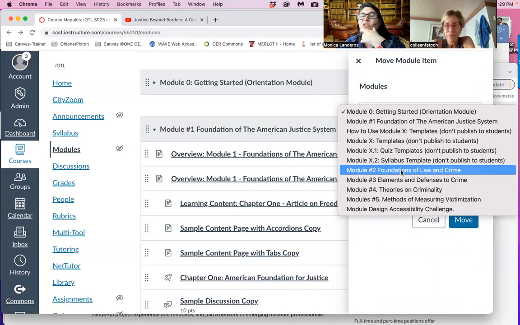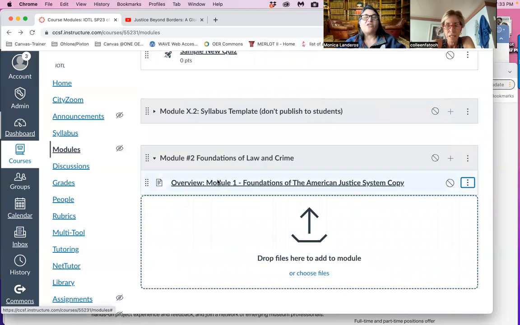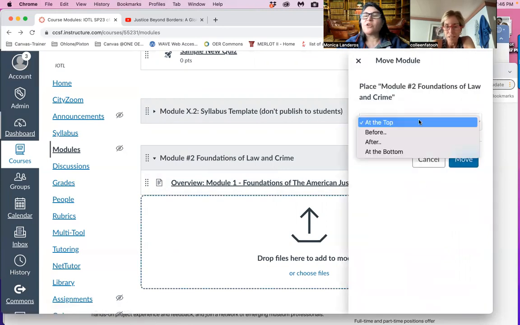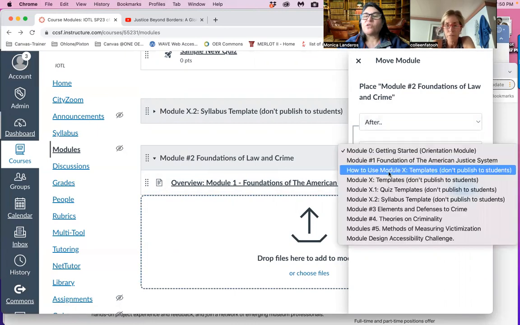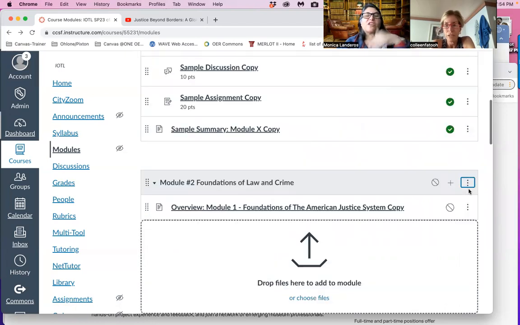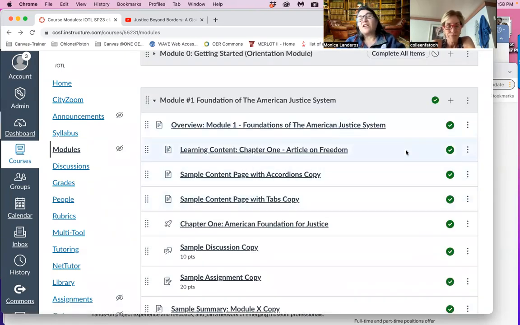Foundations of Law and Crime. And I would move that there. And then now your foundations will have that copy. And you can see here it says copy. And so let me move this up. I'm going to move this module so that it's right below your other one. It's after this one. So these are all copies. So that would be a way to do it.